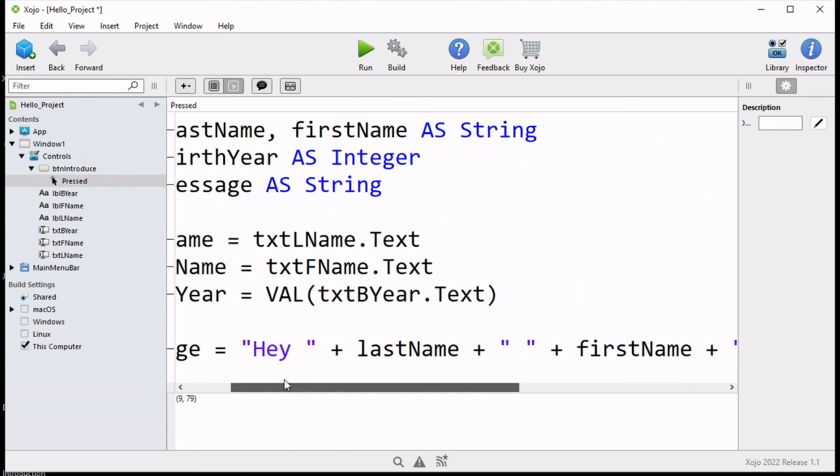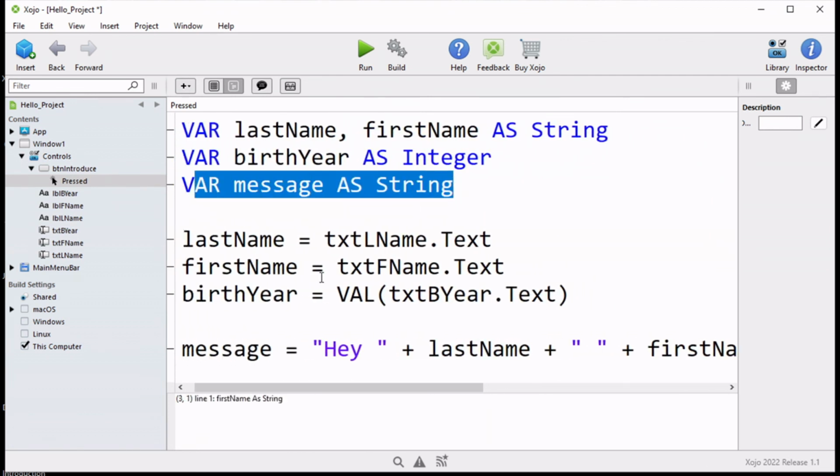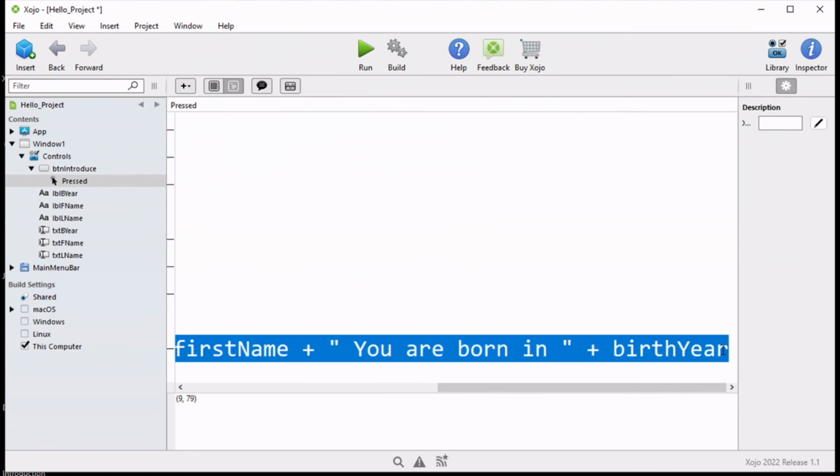So I'm generating a message. So I'm using this variable here. So I'm saying, hey, this message variable is going to be composed of the combination of all of these. So let me decrease the font size here.